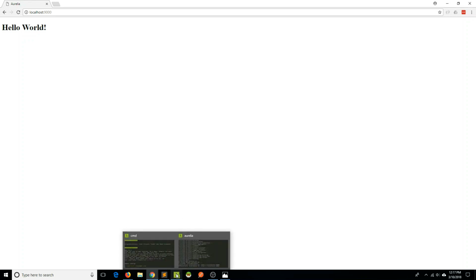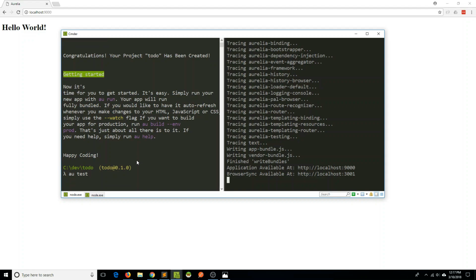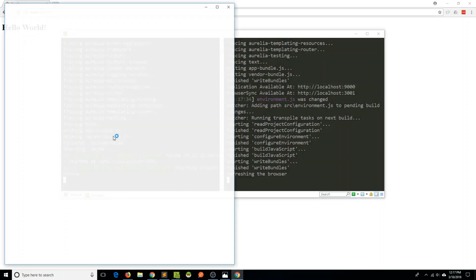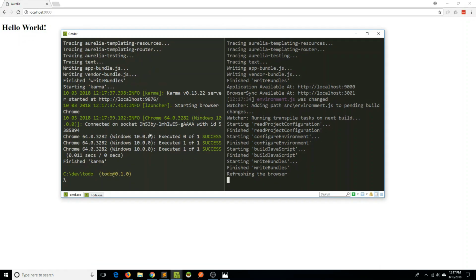Well, the way we actually run these unit tests is in our command line. We'll say au test, and this is just using the test feature of the CLI. And if I run that, what it's going to do is quickly build the application and actually load up a version of the browser, and it shows us that it executed the one test successfully and it's finished. So we're happy with that.